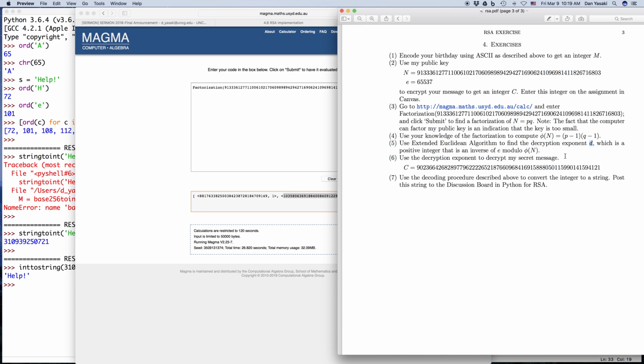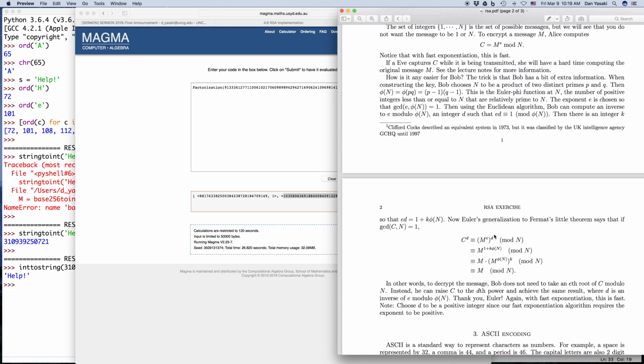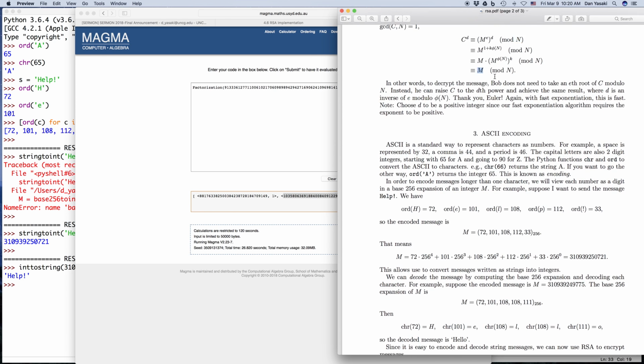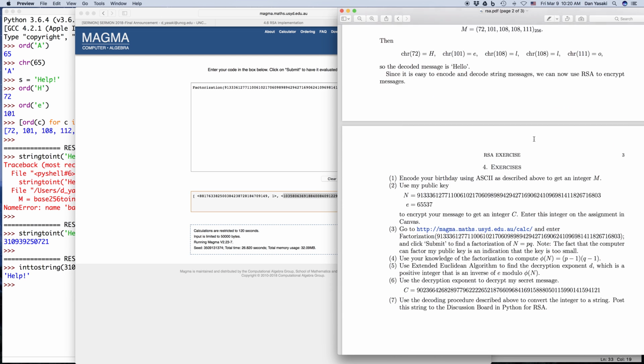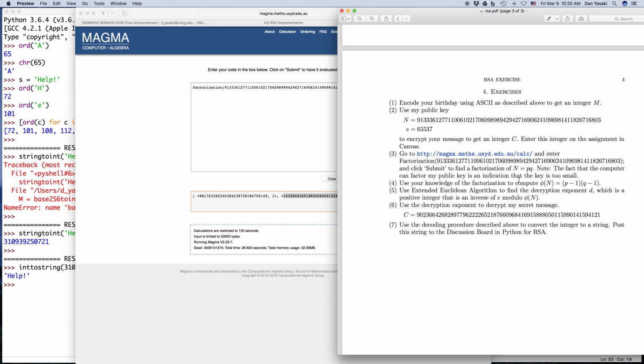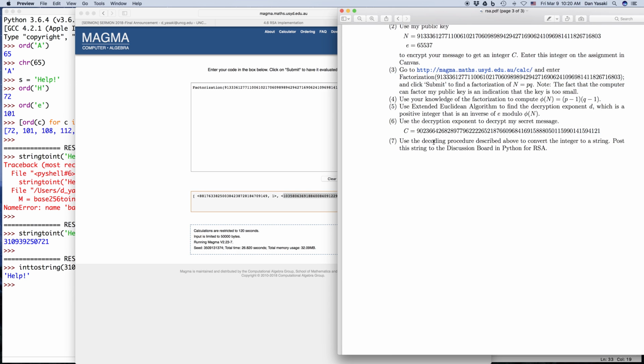Right? I want you to use that decryption exponent to decrypt this secret message that I'm sending you. You're going to use the decryption procedure that I describe up here, which is basically, once you've computed the decryption exponent d, if you raise the encrypted message c to that power and reduce mod n, you're going to find the message m. Right? The thing to notice here is this message m is going to be an integer, and so you're going to have to use the decoding using ASCII to change it back to a string message that you can read in human readable form. And the last part of the exercise is just to post the string that you find in the discussion board that I've set up for Python and RSA. You can also post questions concerning this assignment there.